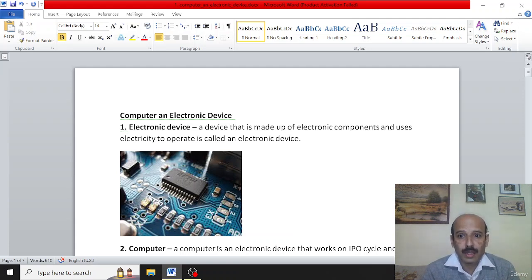All of you must have seen an electronic device like a television, a radio, a washing machine. So what is an electronic device? An electronic device is something that works on electricity. Simple. And it has electronic components, right? If you look at this figure, this diagram, it has electronic components, and it works using electricity. So this is an electronic device.